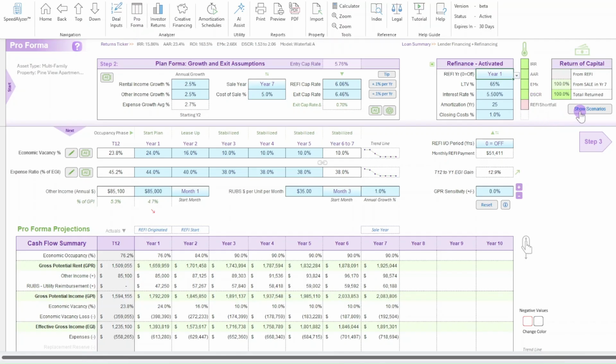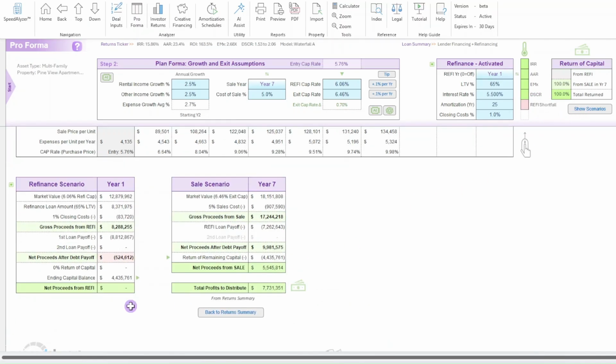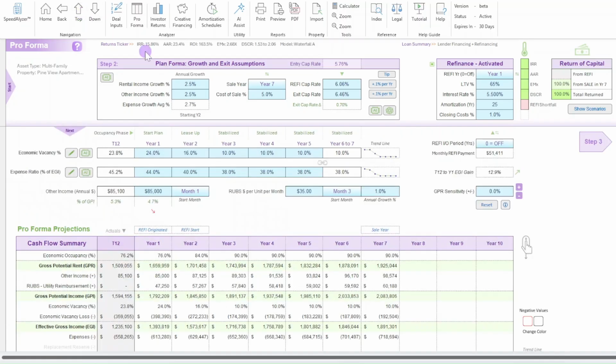Let's check our scenarios to see what happened. Our net proceeds after debt payoff was flagged as negative, indicating that the payoff amount for the first loan exceeds the available funds from the refinance loan. Let's go back and try to fix it.